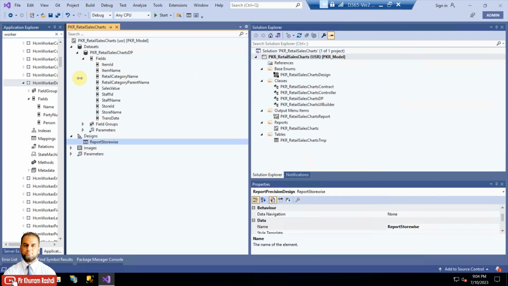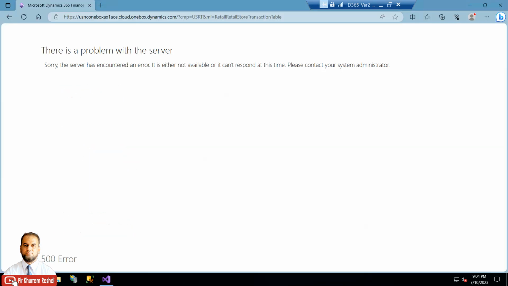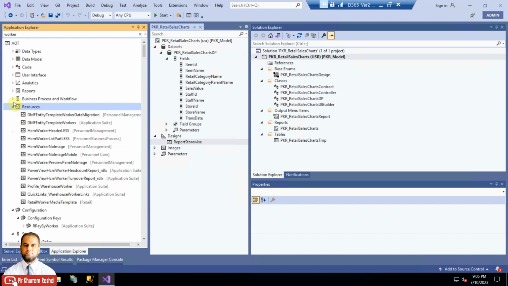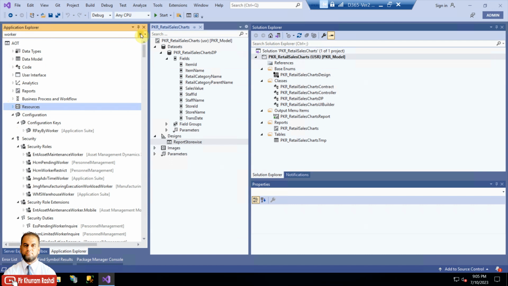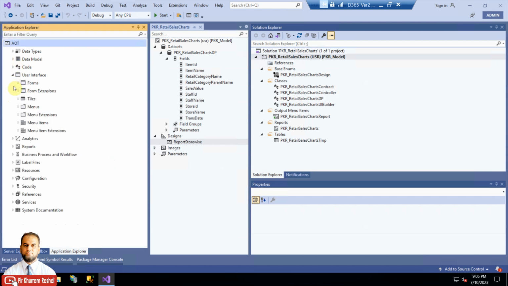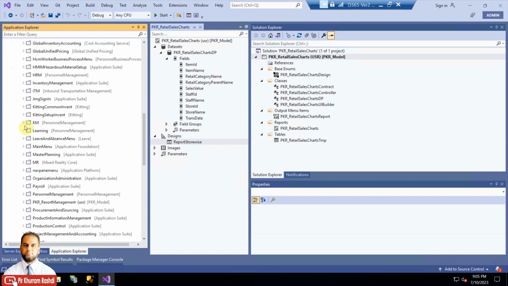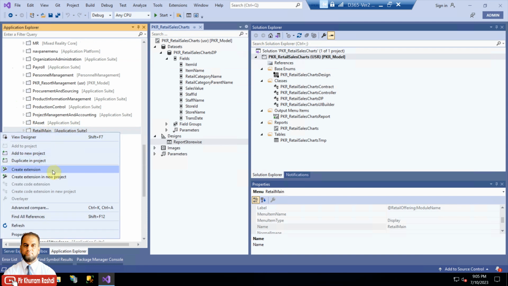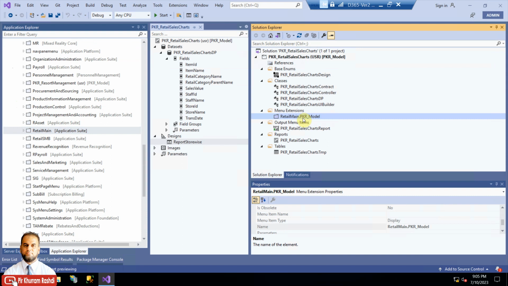Then where we need to display the report, the selection will be in the, go to the user interface, go to the menus, and then in the retail main. So we need to extend this, create extension, and the extension is created here. We will just put the name of the project, retail sales charts.